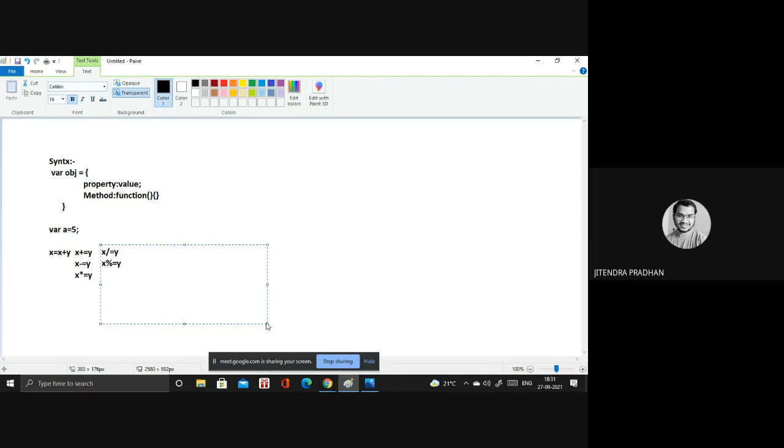So next we have the exponent assignment operator. Exponent means, you know, like a to the power b. So in that way we are writing x exponent y. Okay. So these are the assignment operators we have in JavaScript.